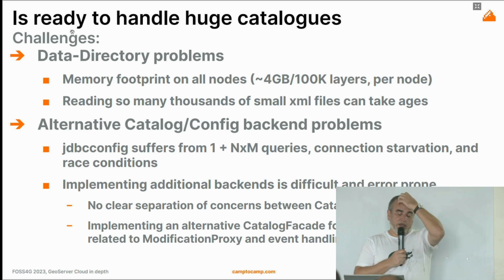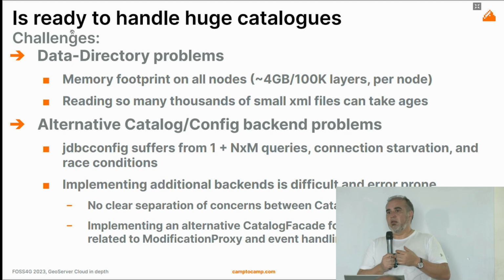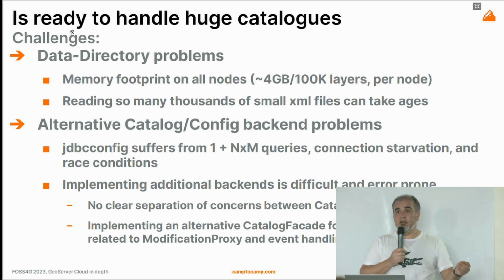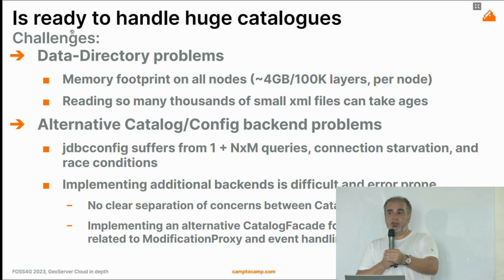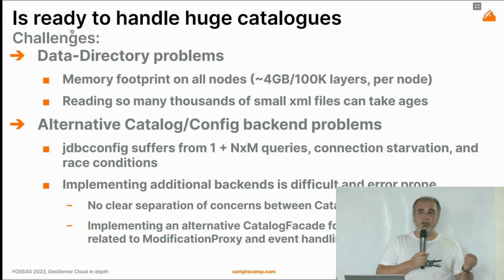On the other side, another problem with the data directory is that loading that many thousand small XML files from the file system can take ages. Especially when you are using a shared data directory, that of course will need some sort of shared drive, like an NFS mount or something like that. And over NFS, it is particularly slow to do so many I/O requests for small files. If it's one very large file, it's okay, but loading thousands and thousands of small XML files, that's forever.